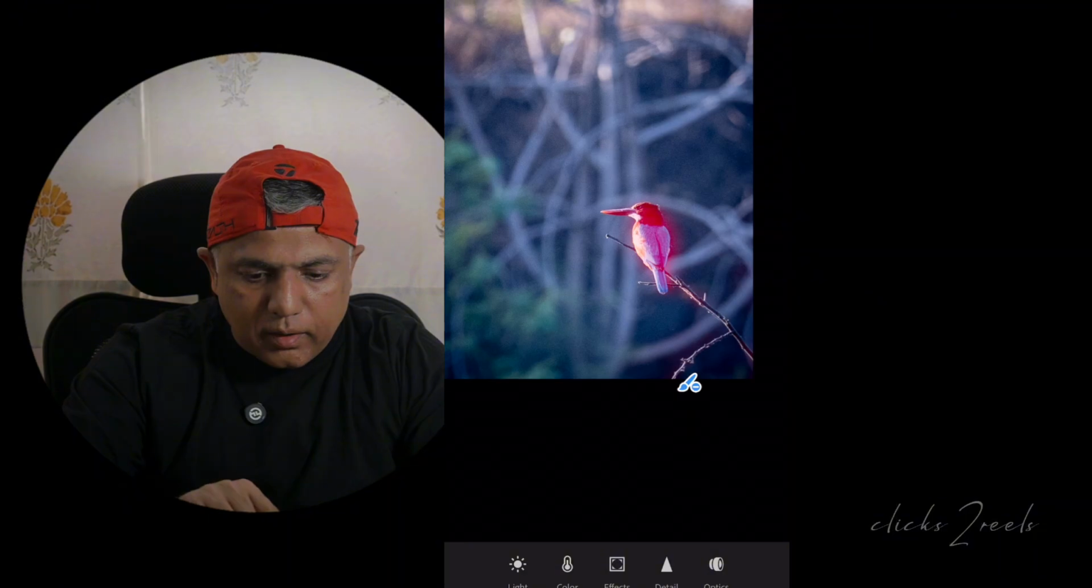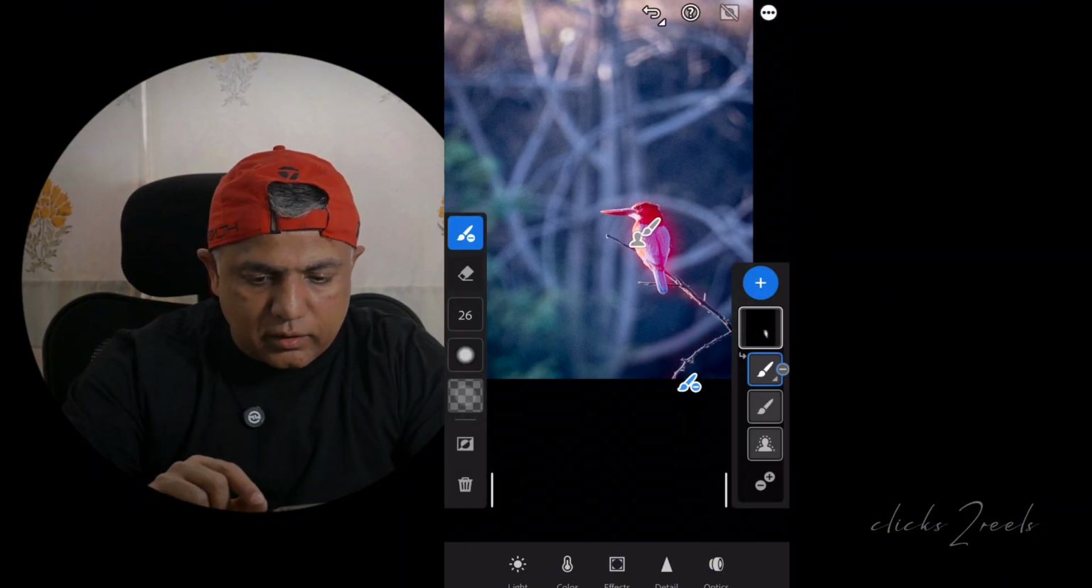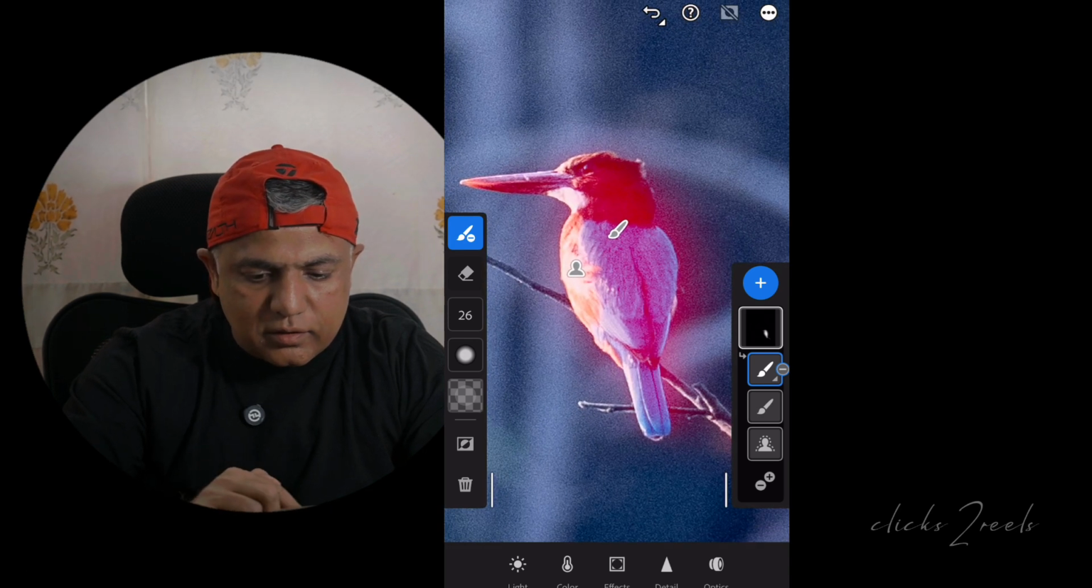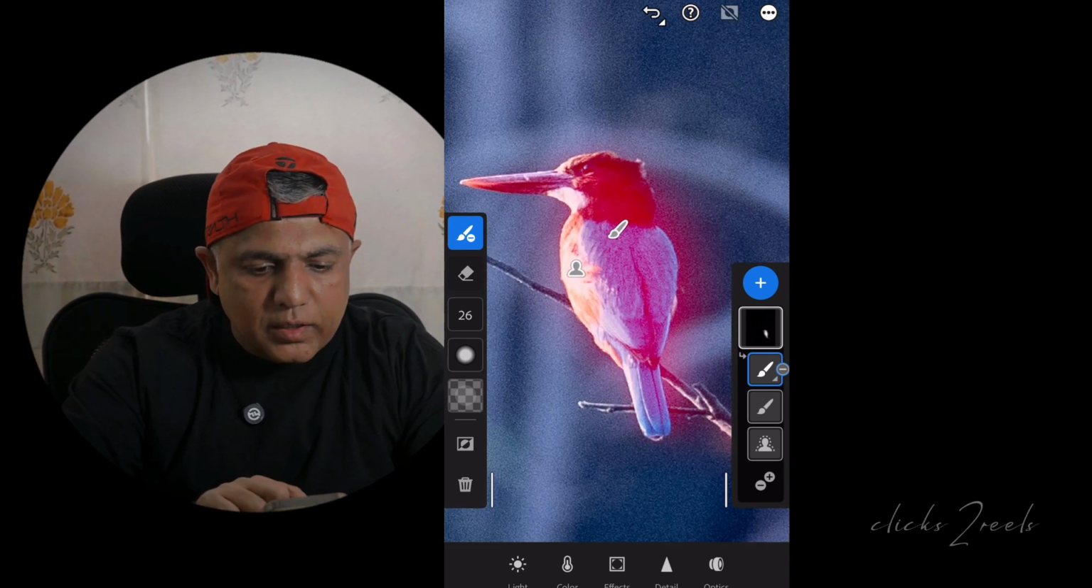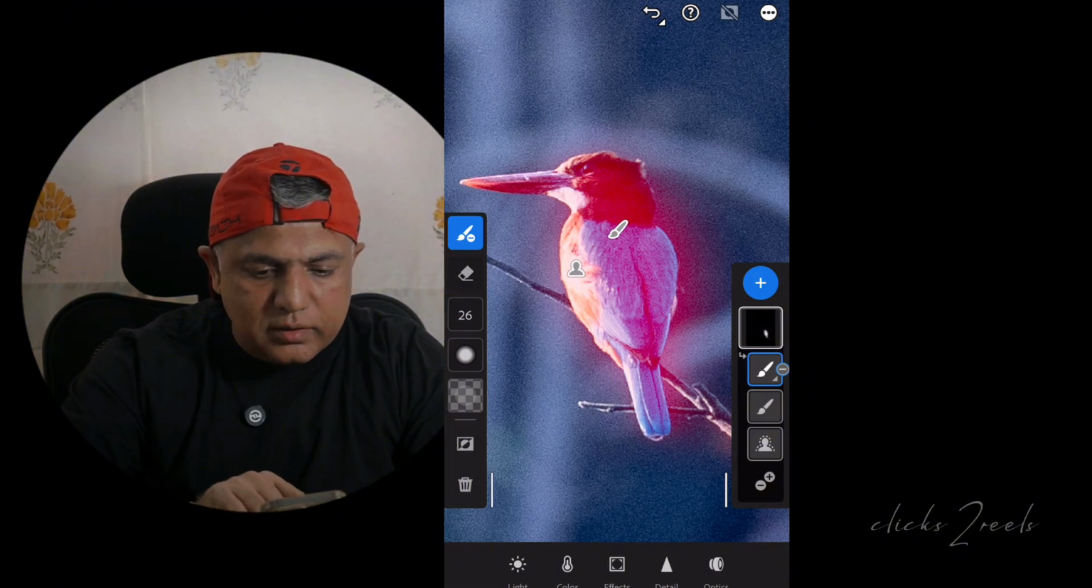So see the bottom part, I've removed it. So now that part is gone from the subject mask. Basically, now I have the kingfisher and a little part of the twig as a subject mask.